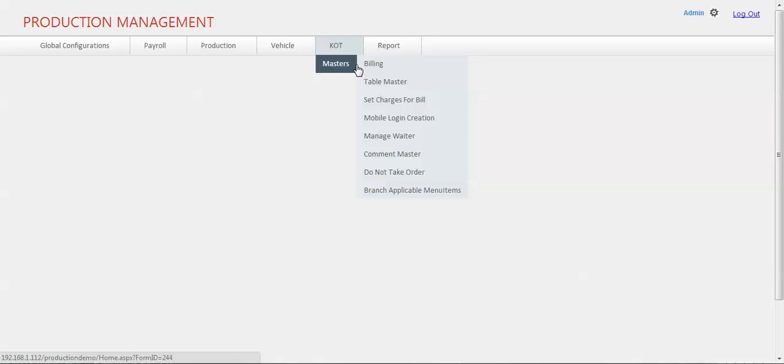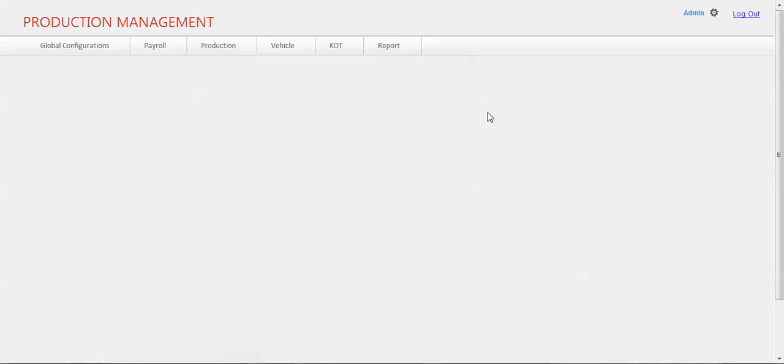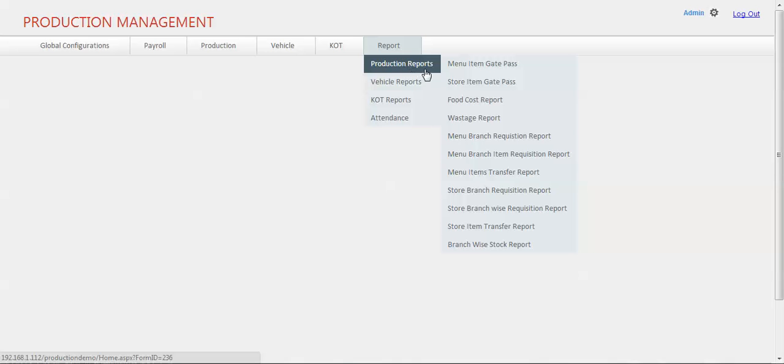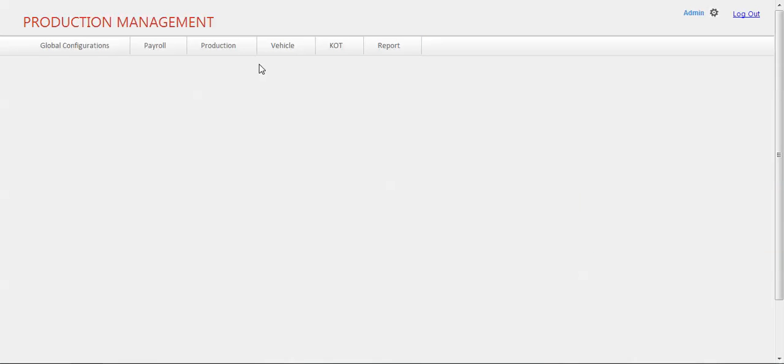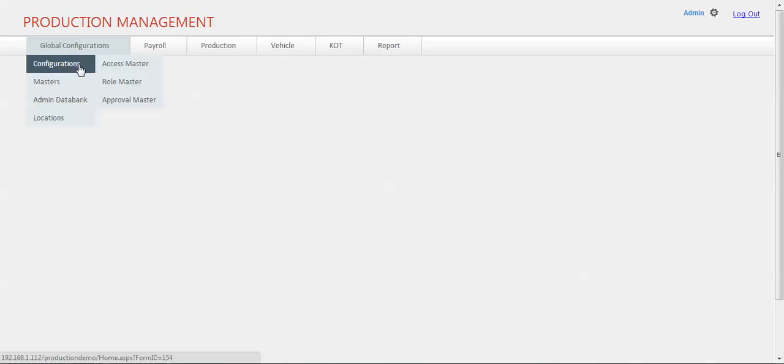KOT, kitchen order token, includes table master, mobile login creation, manage waiter and other details. Reports can be generated as we enter data in other modules. So let's go through one by one. Global configuration, we have configurations, masters, admin data bank and locations.